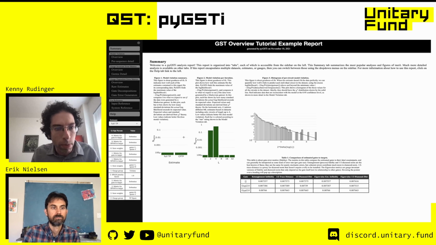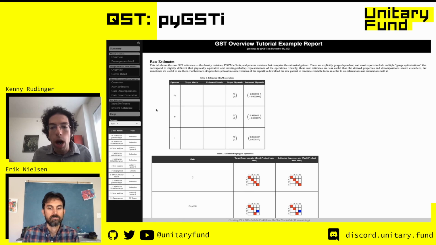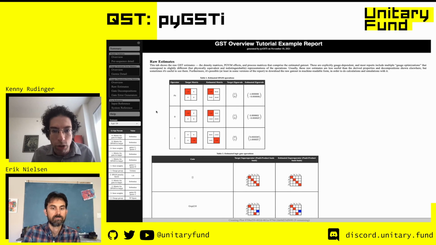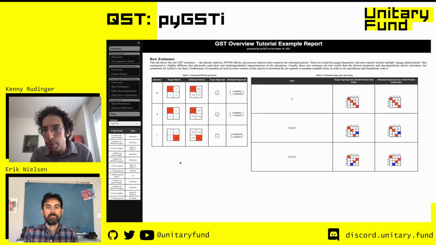The other thing I'll point out very quickly, Eric, if we flip over to the raw estimates tab, we can see the actual estimates of the gates, the gate process matrices themselves. And so we have this column of target superoperators. This is a heat map plot of what we expect a perfect gate to look like, and then in the right column, we have what we actually have reconstructed.